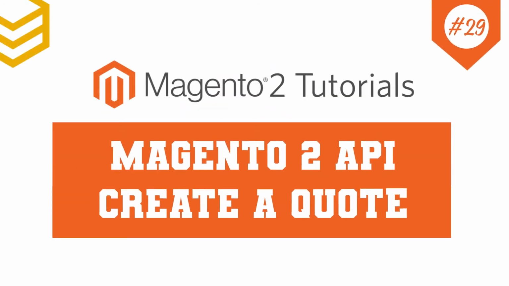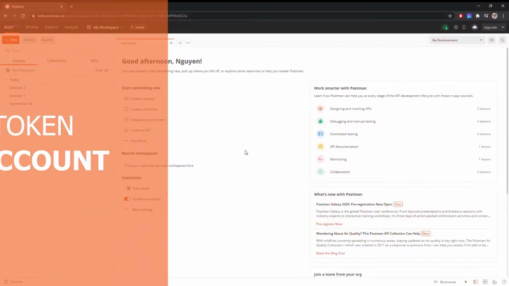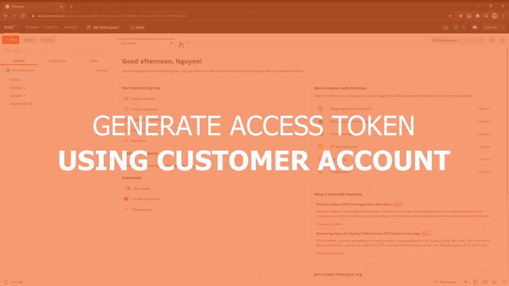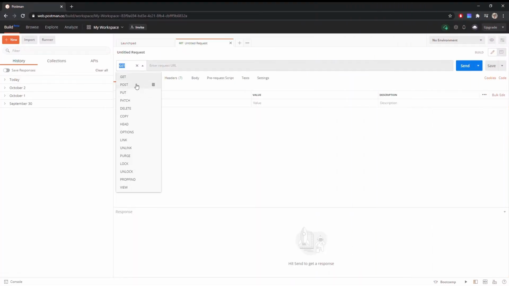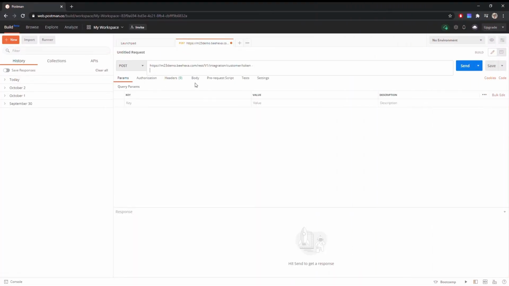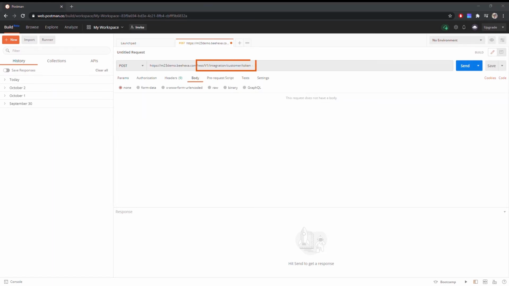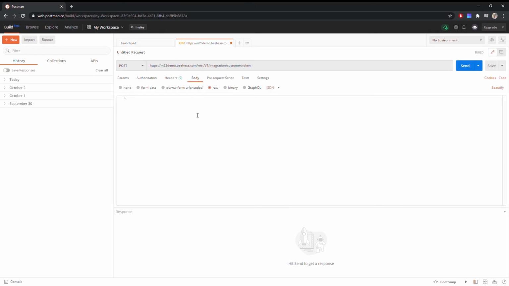Today we will learn how to create a quote using Magento 2 API. Generate access token using customer account. Create new post request and enter your store URL, along with this endpoint. Enter customer username and password.